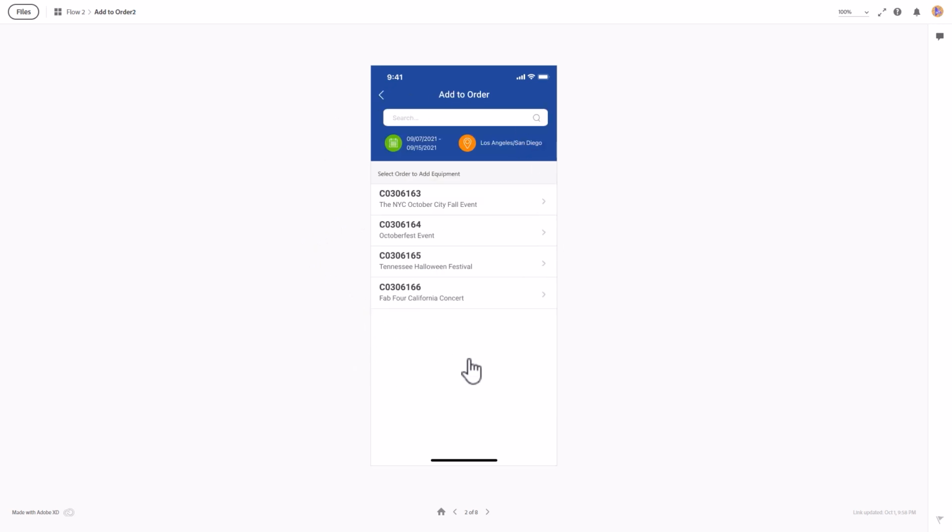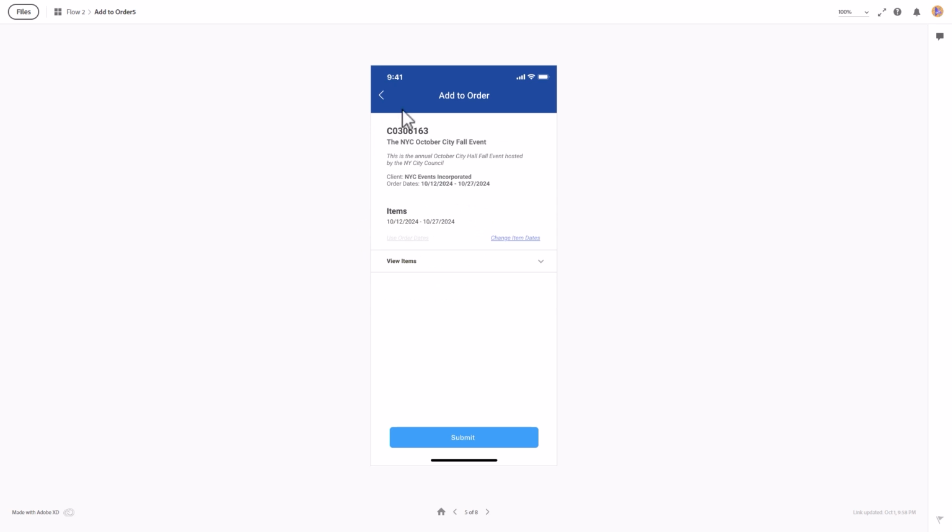The next screen that we are given is, of course, a list of orders. These orders are orders that fall within the date range that we've searched for the availability of the equipment. We can also search for an order, but from here we can go and pick an order, and then it'll show us the order, and then once we're happy with that, submit, and that will add those items onto the order. We do have the ability to change the item dates before adding if they're less than the entire order, and then submit it.